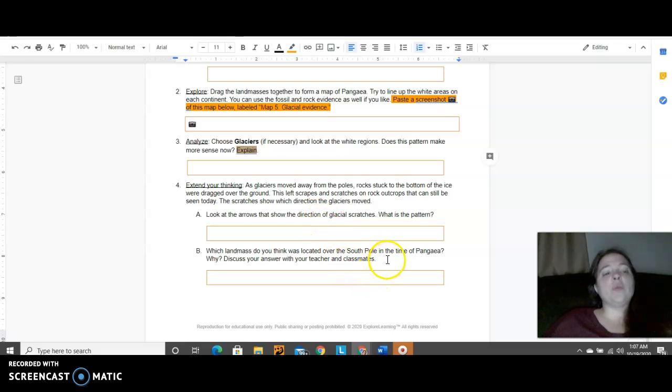So as glaciers move away from the poles, rocks stuck to the bottom of the ice were dragged over the ground. This left scrapes and scratches on the rock outcrops that can still be seen today. These scratches show which direction the glaciers moved. Look at the arrows that show the direction of the glacier scratches. What is the pattern? Is there a pattern? Let me know. Which land masses do you think were located over the South Pole in the time of Pangea? Why? Right there. Why? Let me know.